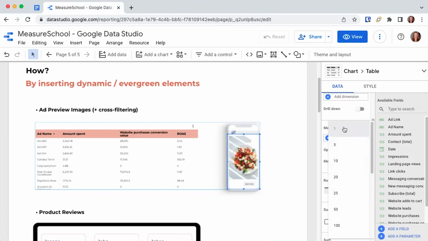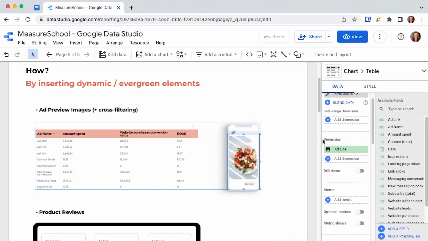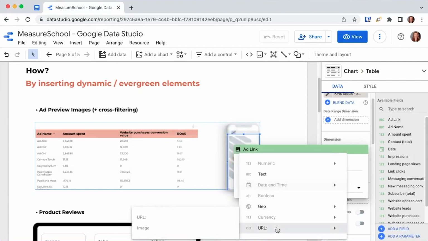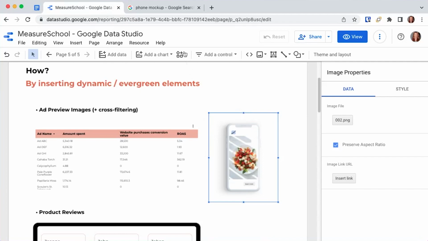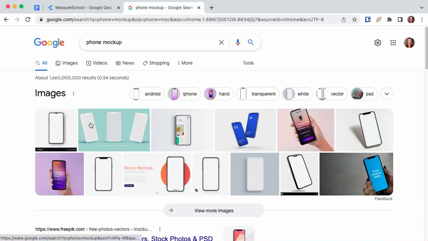Okay, so back to one row, and we go back to the dimension, the ad link, that we format as an image from here. For the phone mockup, you can use any kind of phone mockup that you can find on the internet, but make sure you have a vertical mockup, not a tilted one like this, because you won't be able to use a table on them. And make sure that it's a free for commercial use image.